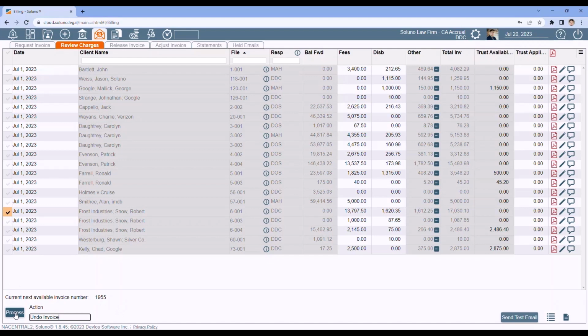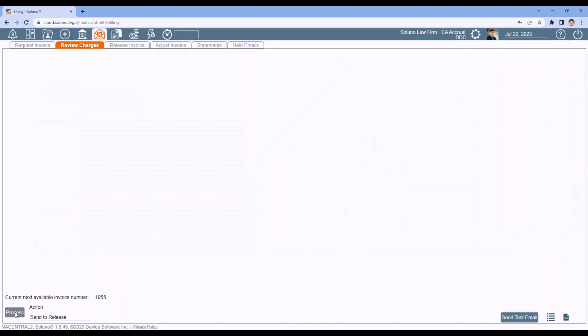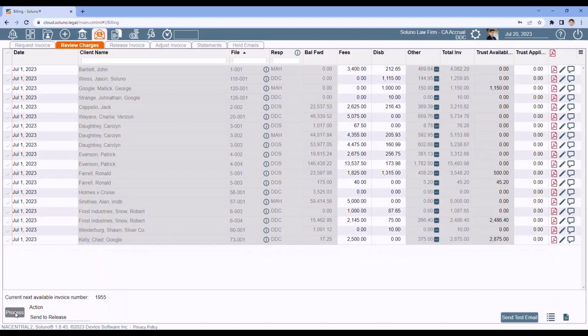So I'm going to process this. I'm going to undo the invoice. Maybe you're looking at this list and you're thinking to yourself, I should have more files and I should have more bills. Why don't I have more bills in this list? Well, that's where that Determine Billable Status option comes into play.